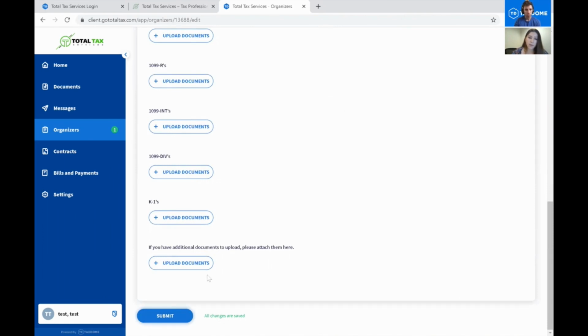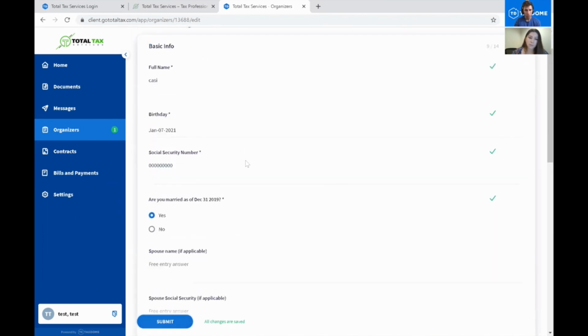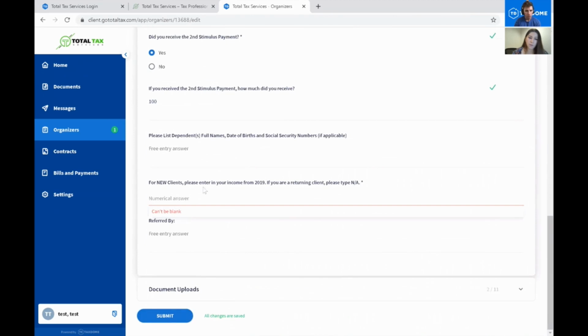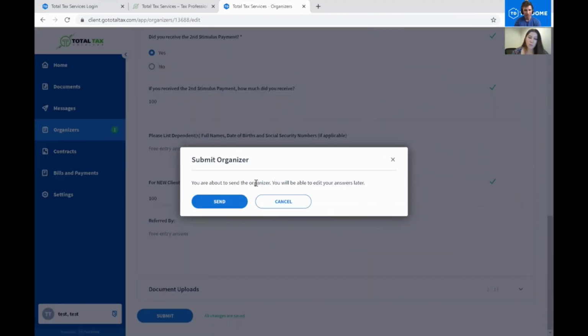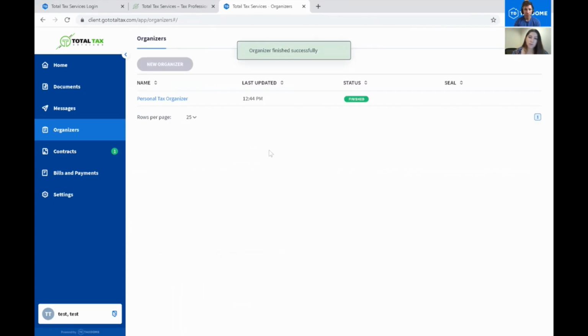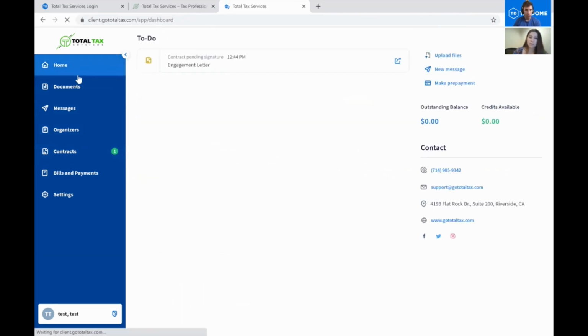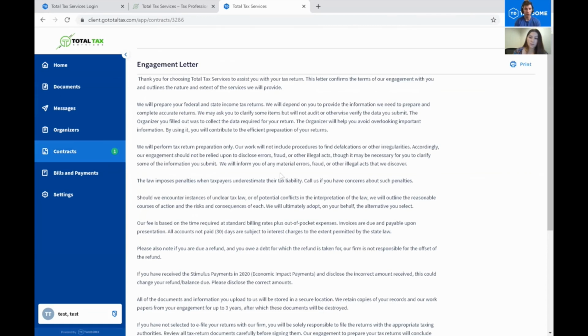So I submitted that. Let's see what is containing an error. Oh, there you go. My last income. So I'll just put 100. So we're about to send the organizer, and then it says that I will be able to edit answers or documents later. So that's completed. Now you can see right here on the site, it automatically assigned the contract. That's why it has a little one right there. But even if the client didn't see that, if I go home, it says right here, contract pending signature. So awesome. They'll also have received an email about it as well.